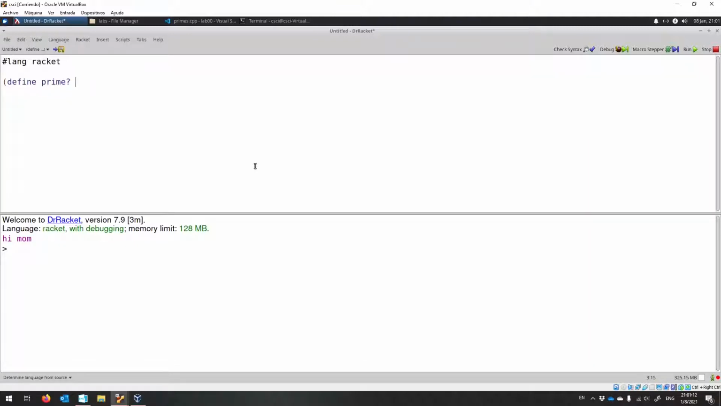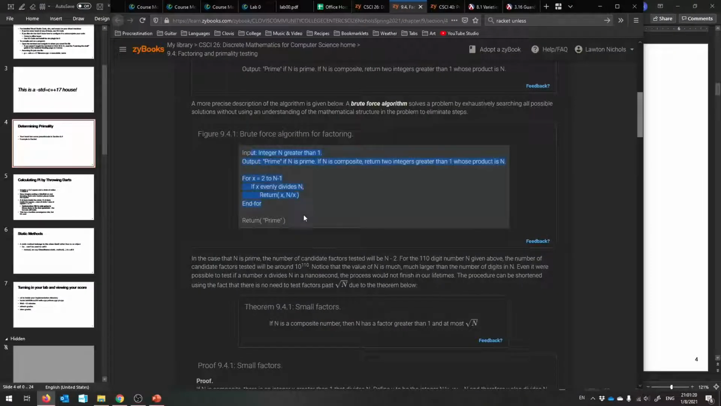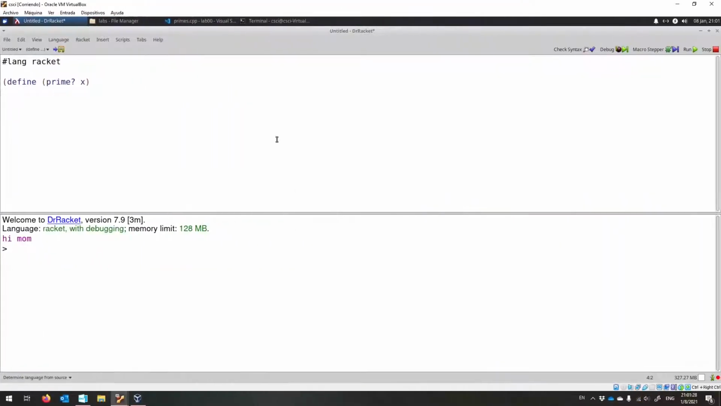That's how they like to name their predicates, and because it's a function, we put some parentheses here just like that, and then we give the body of the function. And so we just keep on implementing all this stuff. So for x going from 2 to n minus 1, well, this is how you can do a for loop.